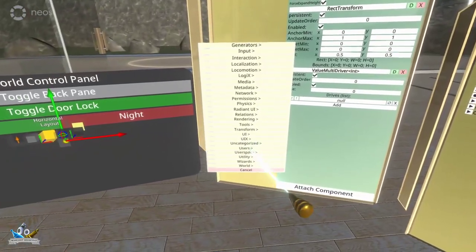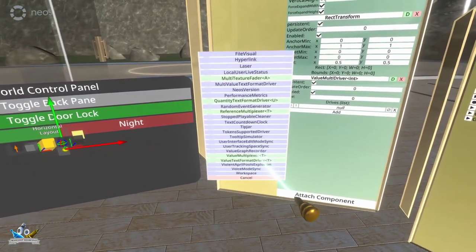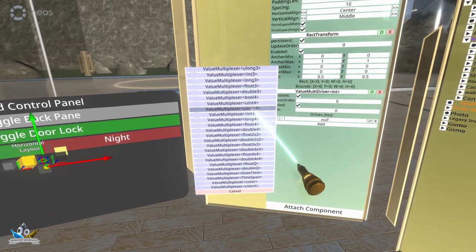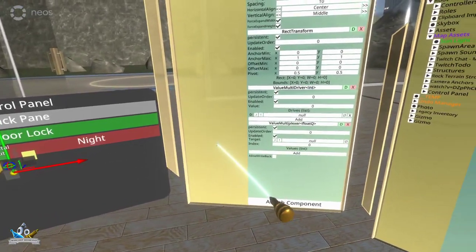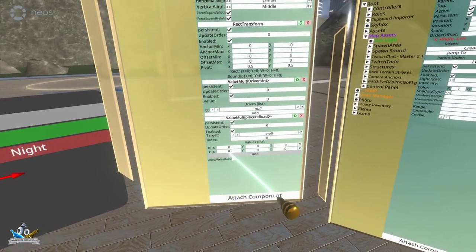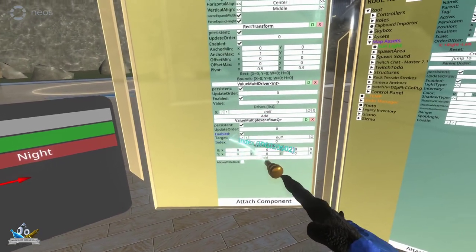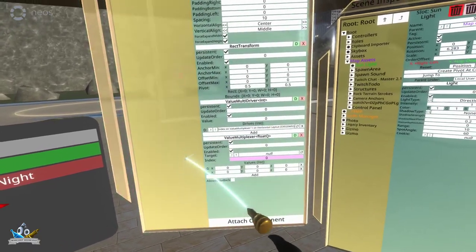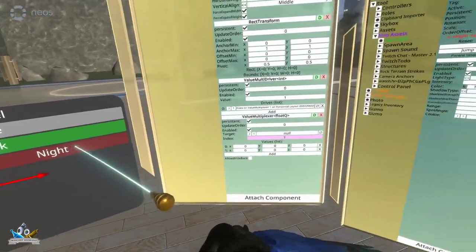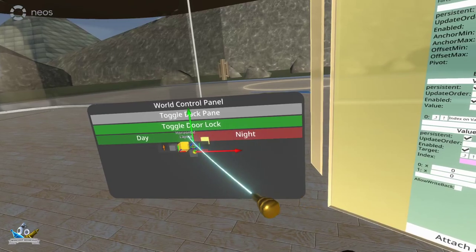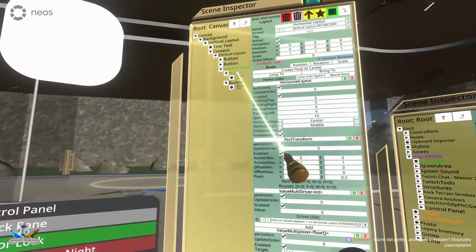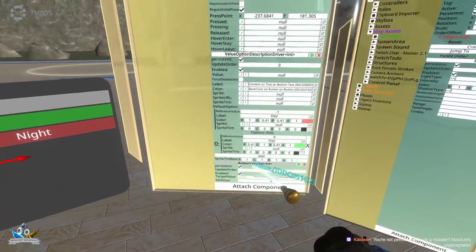So what we can do is go under utility, value multiplexer of type float q. And we want to change between two values here based on an index. We take our index and put it under the drives. Now it will drive that based on what value we have over here. Oops, I missed a drive, didn't I? Yes, I did.